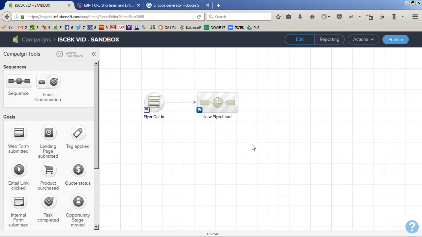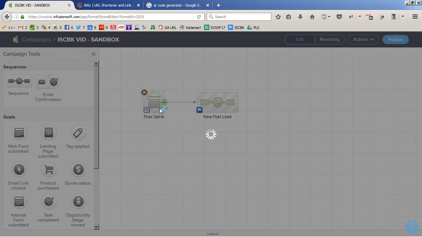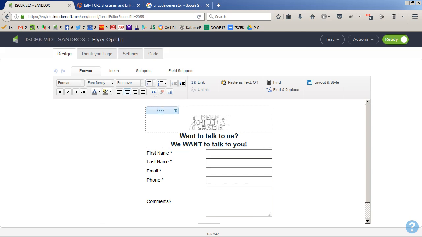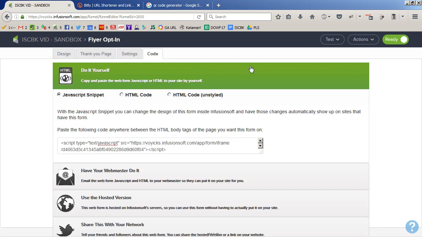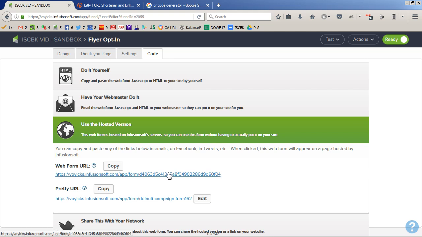At this point, we can publish the campaign and begin putting leads into it. Now, since we're going from offline to online, the magic is getting people to this web form very easily here. So once the campaign is published, you'll go back into the web form. You'll go to the code tab over here, and you'll grab this hosted URL.